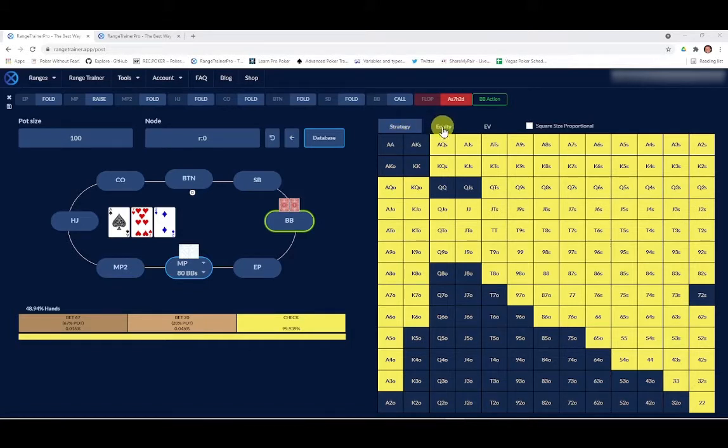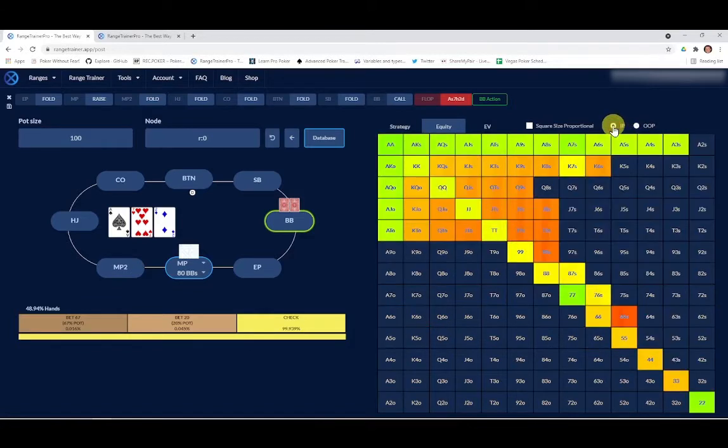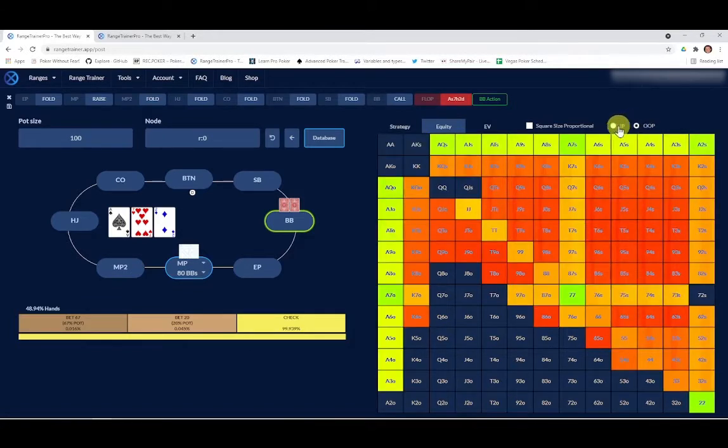Let's go ahead and select the equity tab and see what happens. First of all, we have a couple of new radio buttons, the in position and the out of position radio buttons, with the out of position radio button pre-selected because the action is on the big blind, but you can select in position. So I'm going to start with out of position. What we have here are the actual equities of each hand combination that the big blind can have.